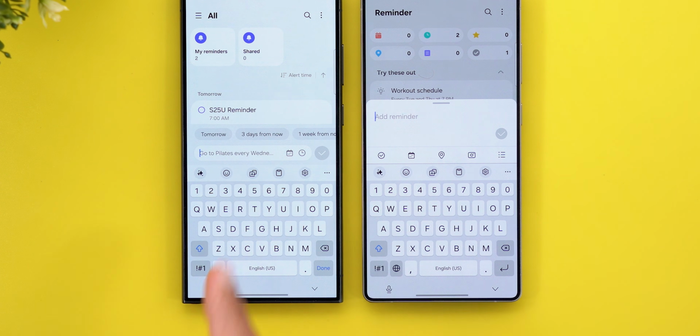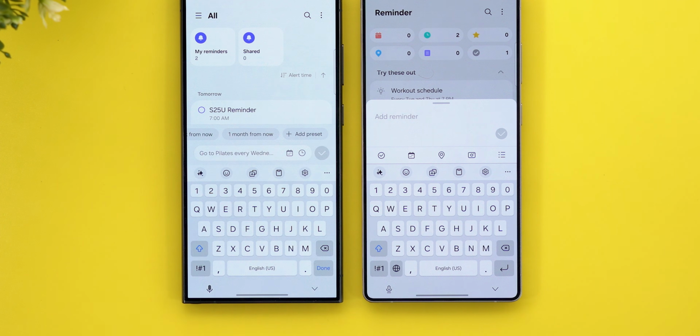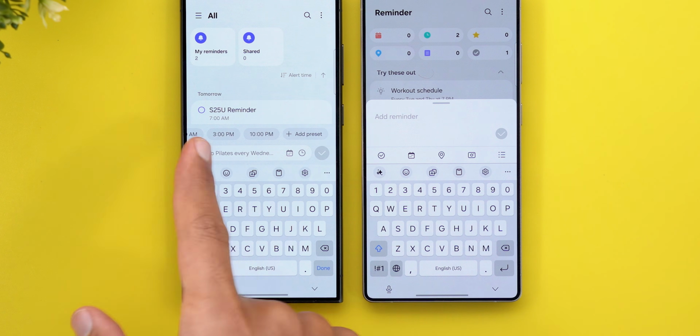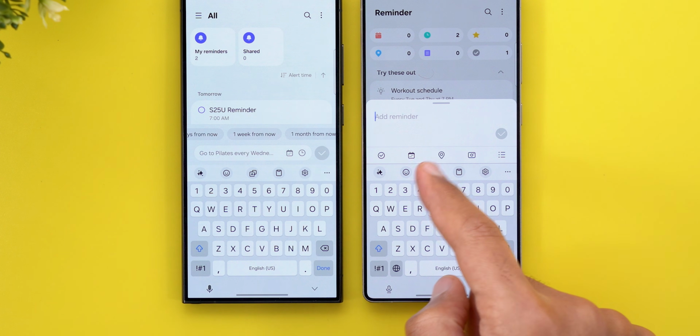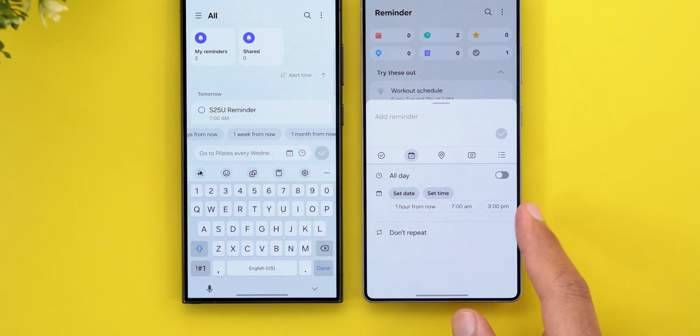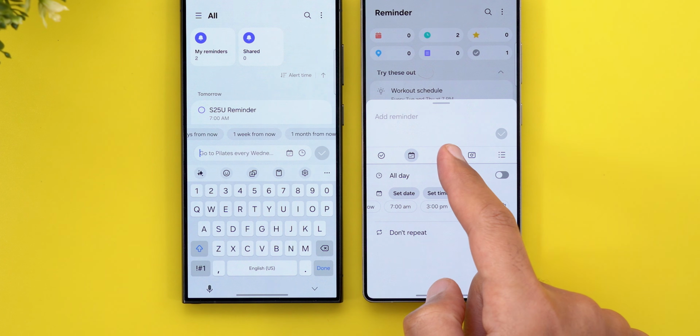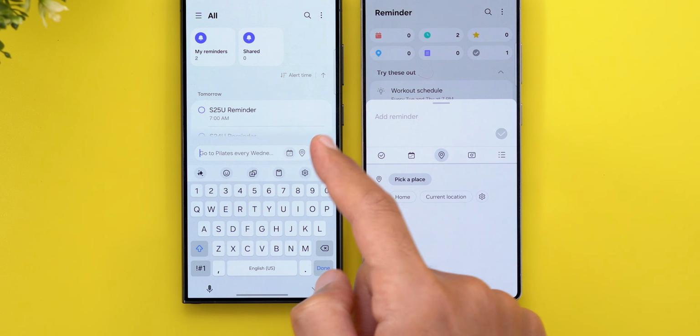For example, when you tap on the calendar button, we used to get only the presets with the ability to add a custom preset if I want, and then I need to tap on the time to choose the time. But now when you expand the same page, you will see all the options you might need. You have the presets, you have the custom date and time, so you don't need to go anywhere to finish your reminder.